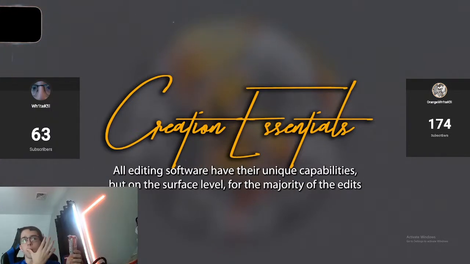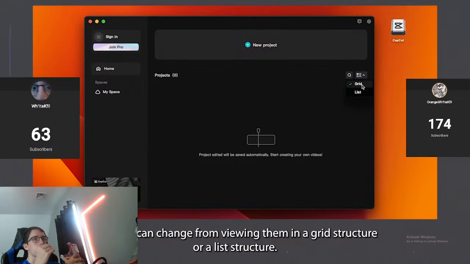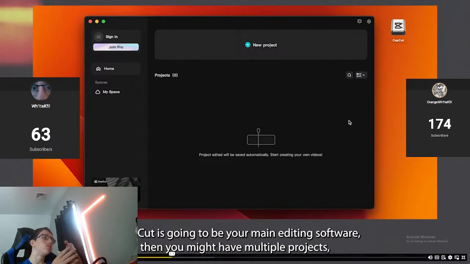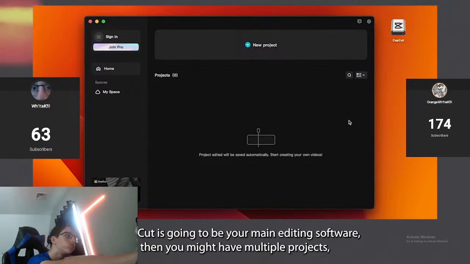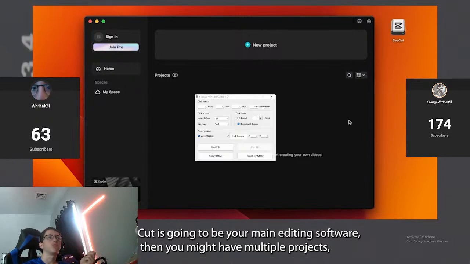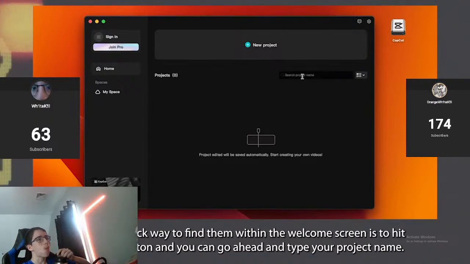All editing software have their unique capabilities, but on the surface saved automatically, and you'll be able to toggle through different projects by clicking this grid icon over here, and you can change from viewing them in a grid structure or a list structure. If CapCut is going to be your main editing software, then you might have multiple projects. Therefore, a quick way to find them within the welcome screen is to hit the search button, and you can go ahead and type your project name.